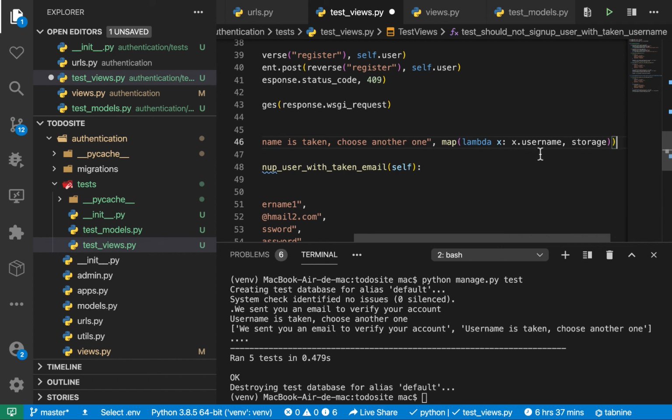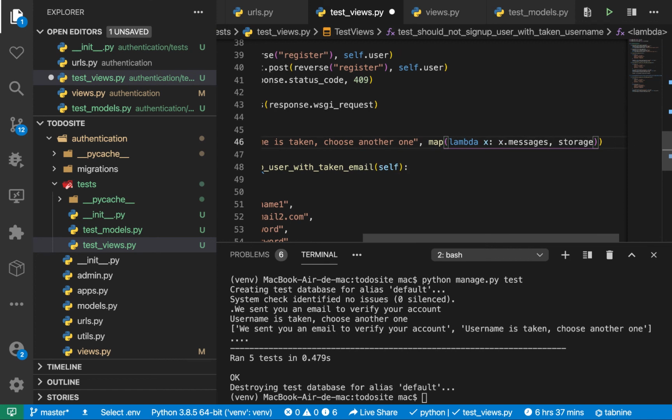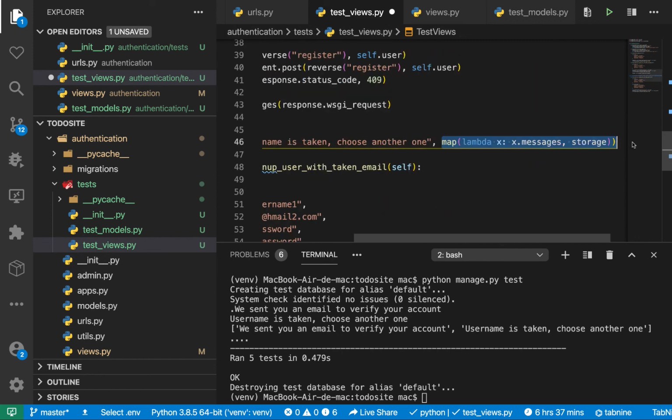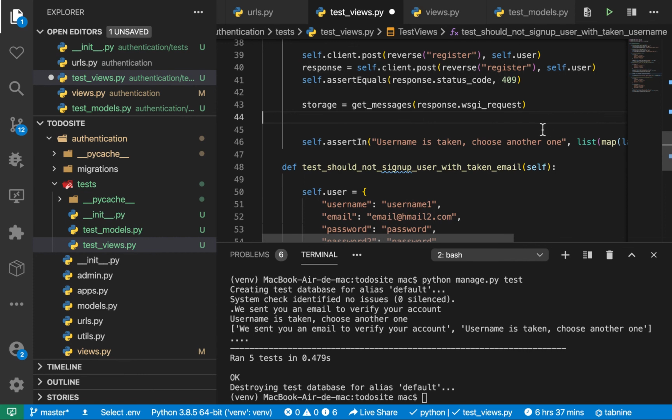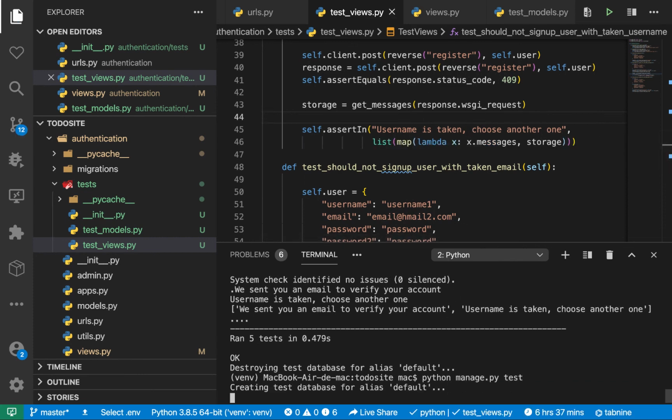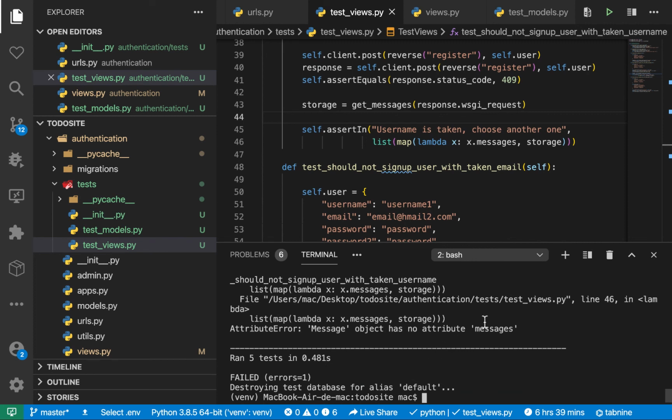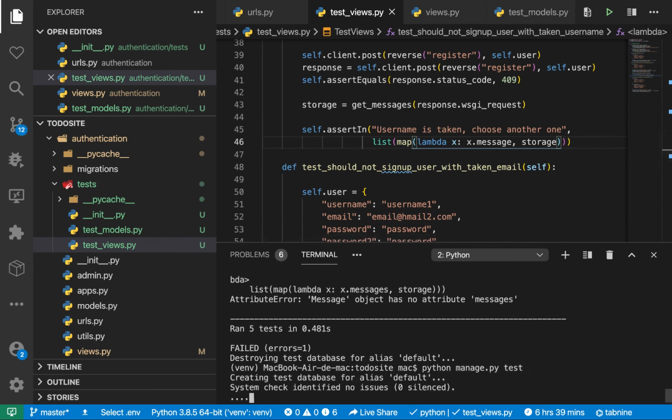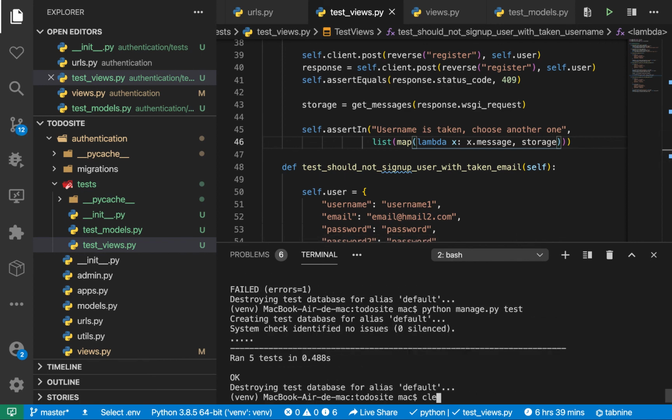Now we can do x.message. Then we want to say that it should exist in storage. Map returns a map object, so we need to turn this into a list. So we can wrap this in list like this and save. Now I'm going to rerun it. See that it fails. This should be message, not messages, just like we did before. Now if we run this, you see that it passes.